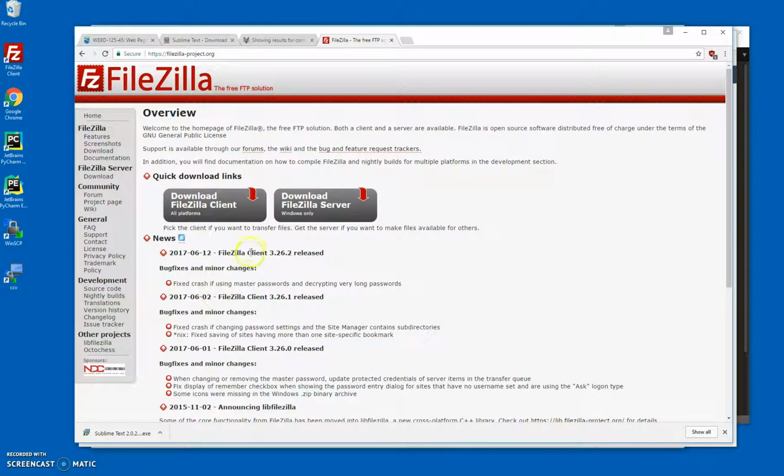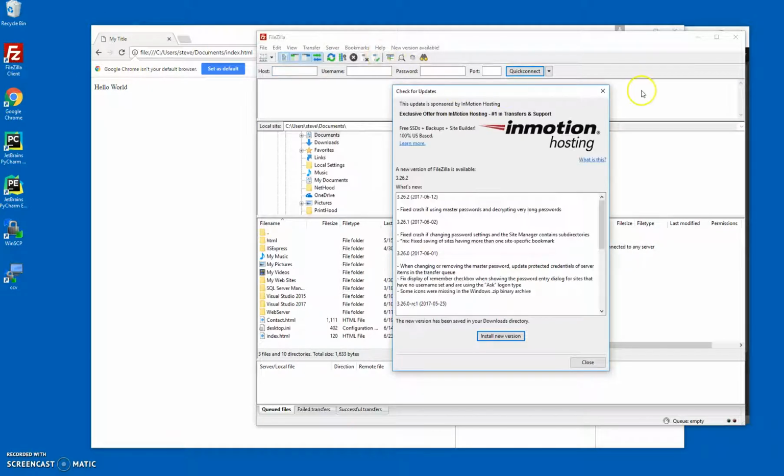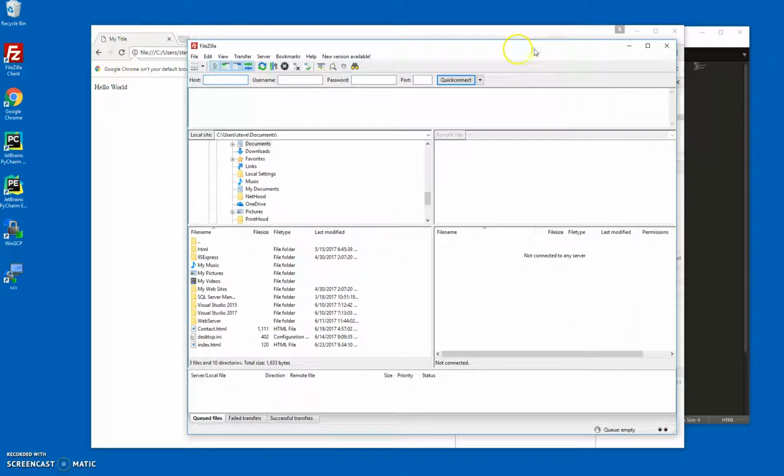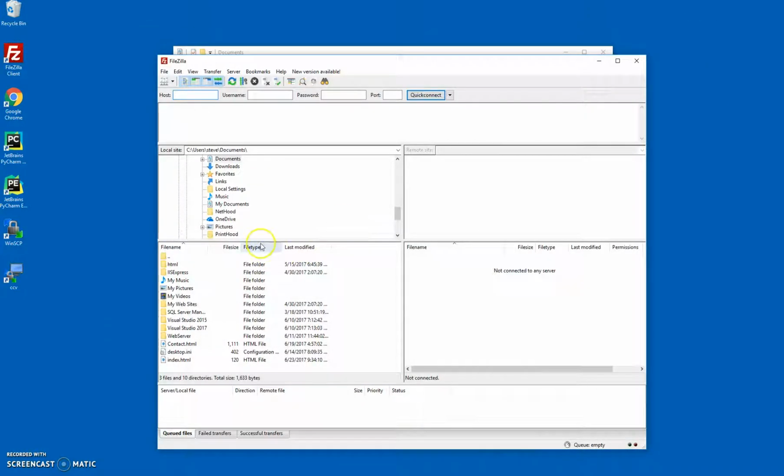So the next thing you want to do is download FileZilla client. So go to filezilla-project.org, download FileZilla client. It's going to download an executable. Once that executable is downloaded, you double click it, run it, install it. Once that's installed, you'll get something like this on your shortcut, FileZilla client. So I'm going to double click it. And now I am ready to transfer my web page from the client, my computer, to the server.